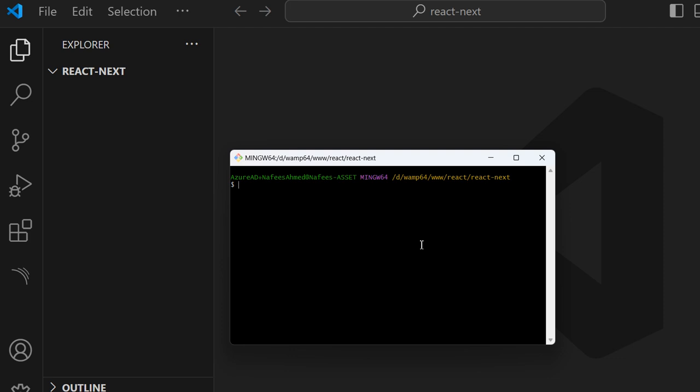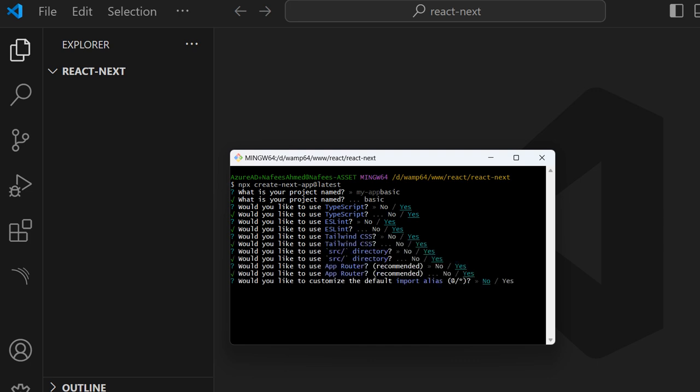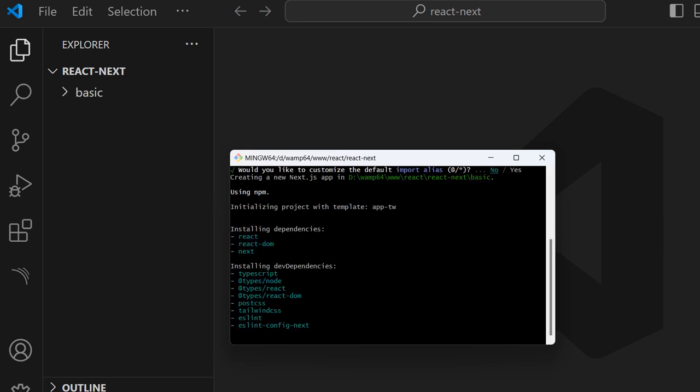Hey champs, today we are going to learn backend in Next.js with React. So first, let's create an application: create-next-app@latest. Now we can create a basic app, make everything yes. Meanwhile, the application is ready.